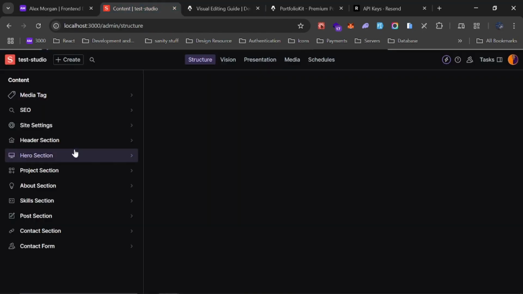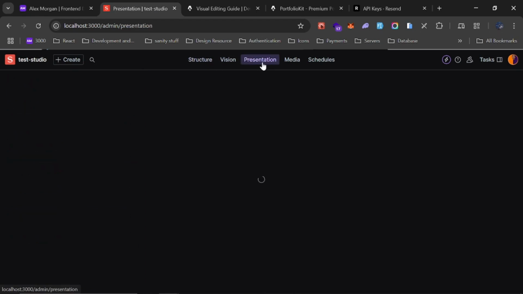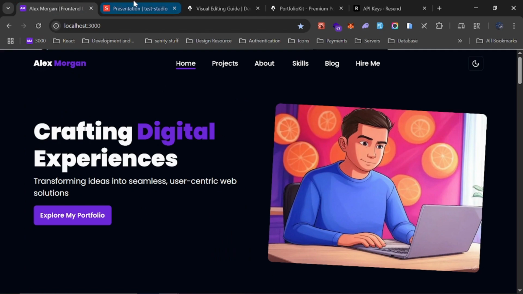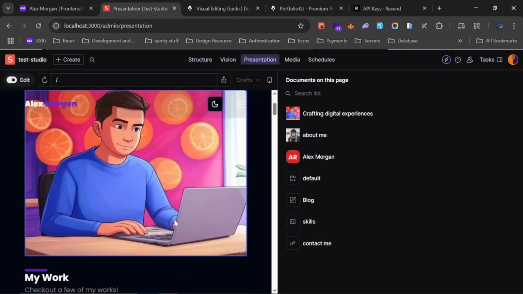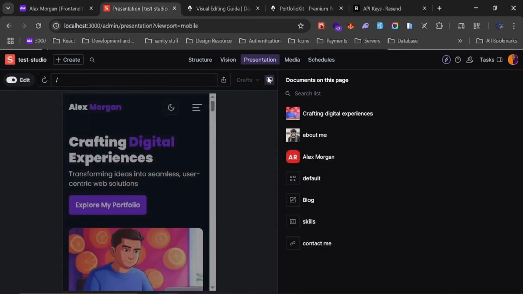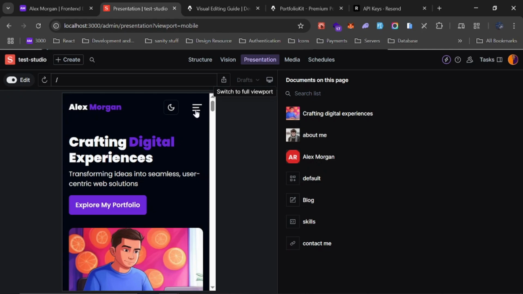But this structure is basically used for the general updates. So if you want to update anything generally, you should come to this structure. While this presentation tab, I'll just click on it. So this presentation tab gives you an overview of how your website is going to be when you publish it after making the changes. So you can see that it's fairly the same as this, just that it's on tablet view. You can also switch to mobile view if you want to, and everything will work fine.